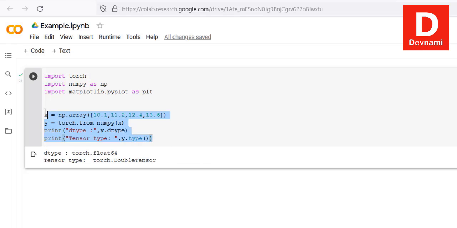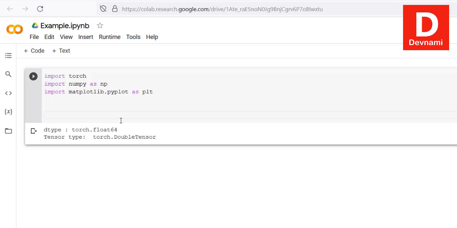Similarly, we can also change the data type. So let's say if you have an integer, so within x I have this torch.FloatTensor, right?